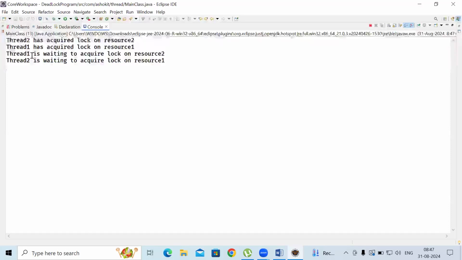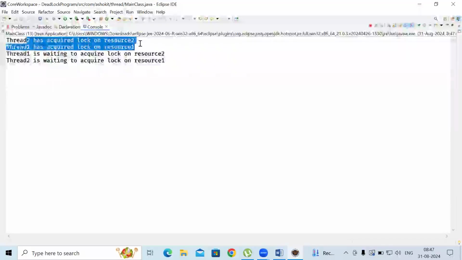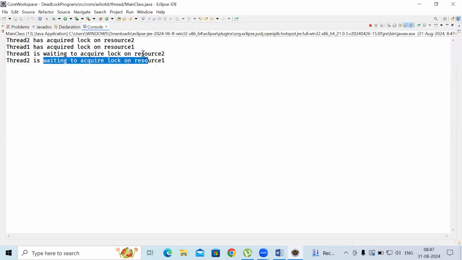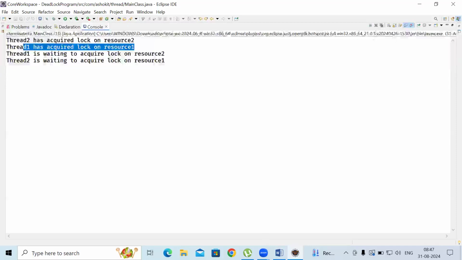Thread one is waiting to acquire the lock on resource two, but thread two has already acquired it. Thread two is waiting to acquire the lock on resource one, but thread one has already acquired it. Which means thread one will never complete, and thread two will never complete. This is called deadlock. Terminate manually with the stop button.